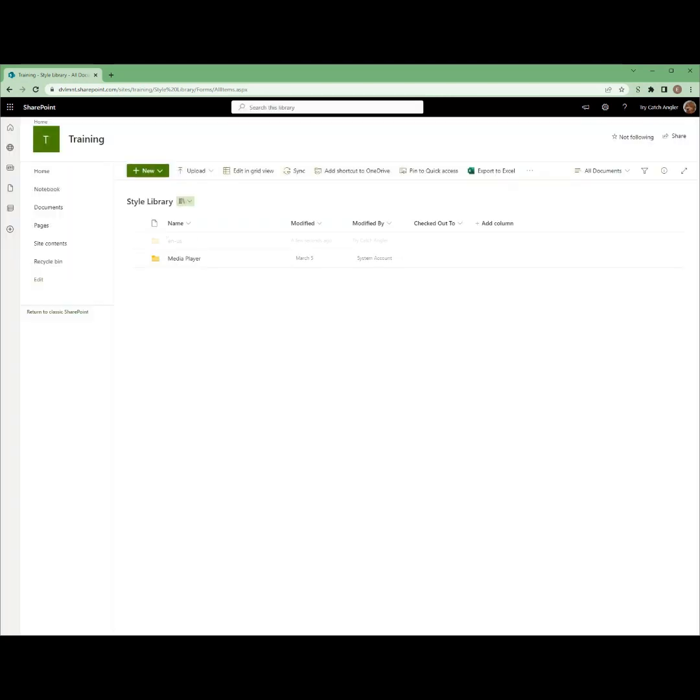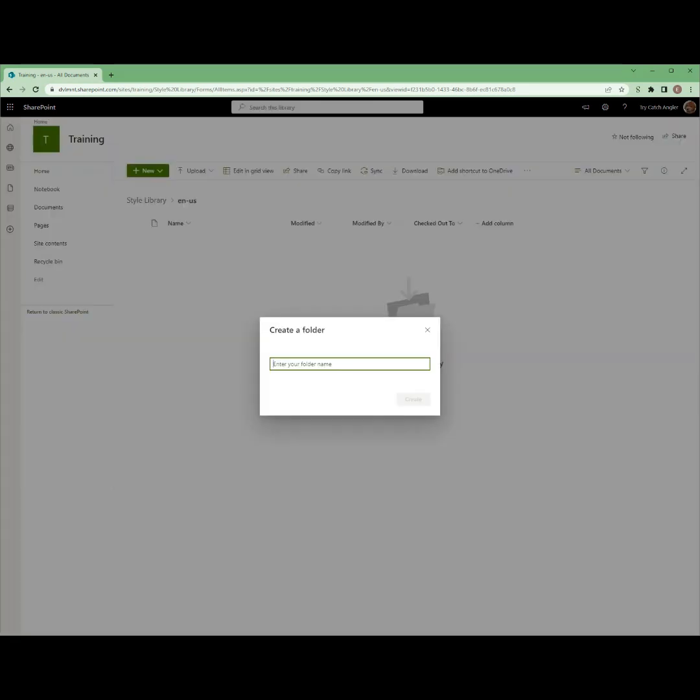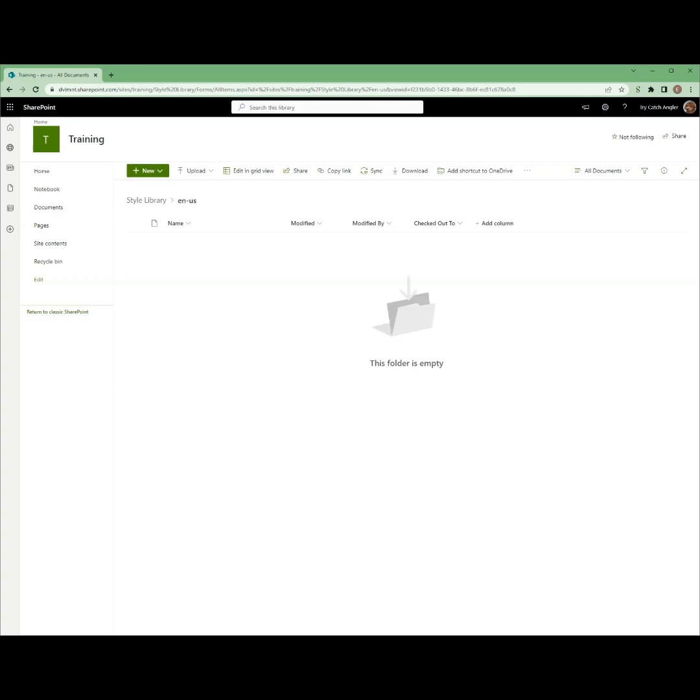I'm going to call it ENUS. Inside of our ENUS, we're going to create a new folder. Let's call the folder Tackle Box, and we're going to select Create. Inside of our Tackle Box folder, I'm going to drag and drop the JavaScript files.